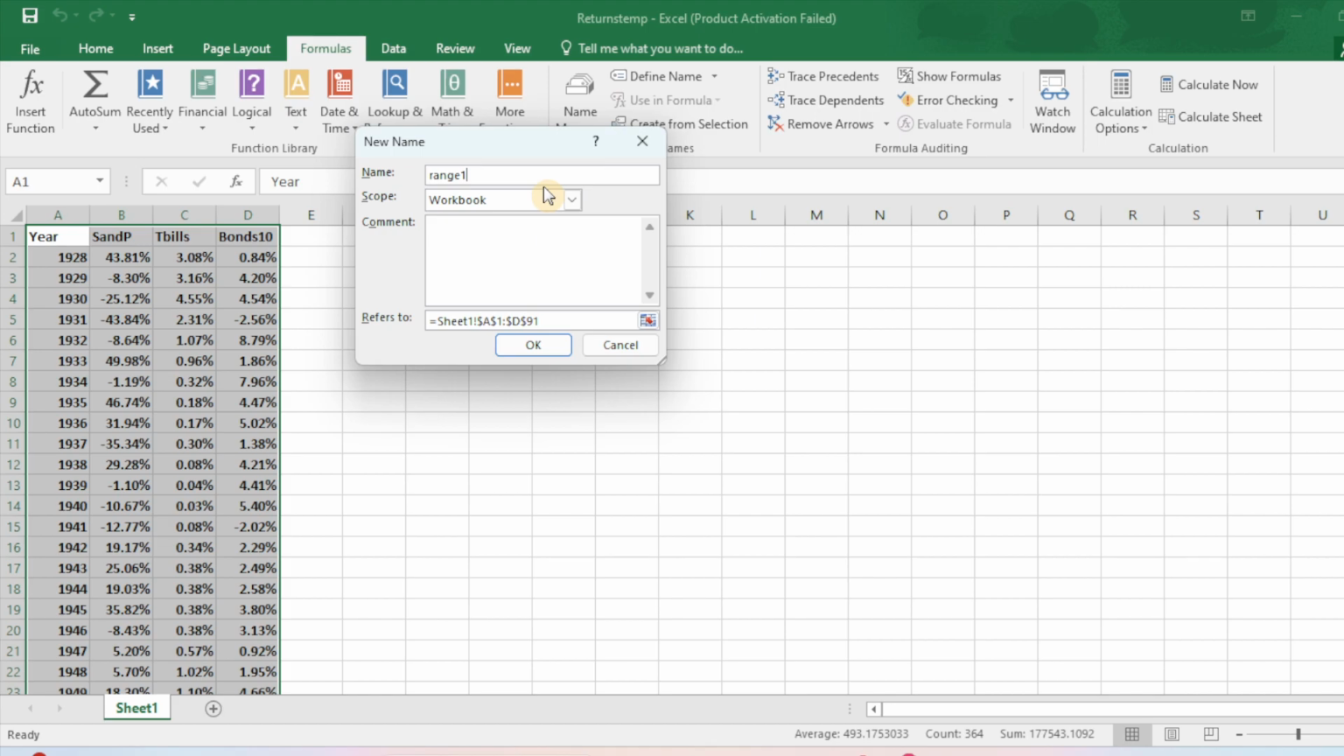Now if you open the scope list, you can select the workbook. For the time being, I will discuss this later on: what is the scope if you select sheet 1. For the time being, just select workbook, and you can also add comments for any of your range names, and just press OK.